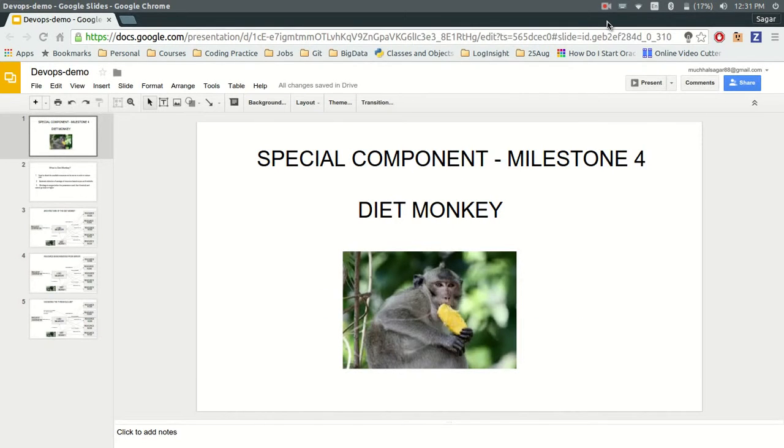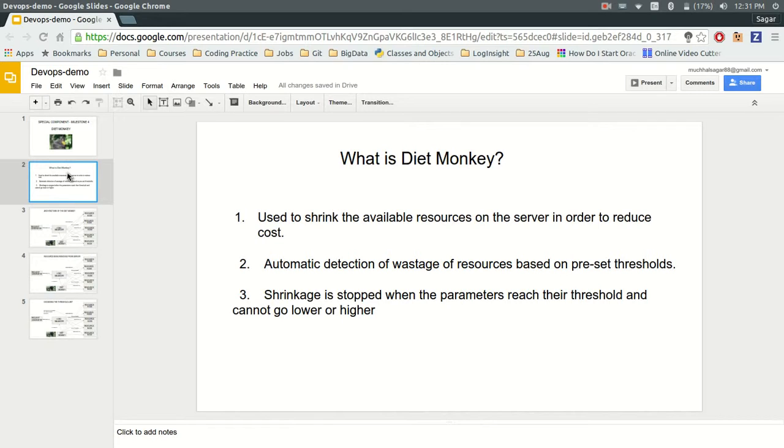So for milestone 4 of the project, we have implemented Diet Monkey as a special component. The main functionality of Diet Monkey is to shrink the resources in the server so that there is no overusage and the server uses only the required amount of resources. We implemented Diet Monkey by setting certain thresholds on parameters such as latency, and as Diet Monkey shrinks the resources, it checks these parameters and makes sure that these thresholds are not exceeded in the server.